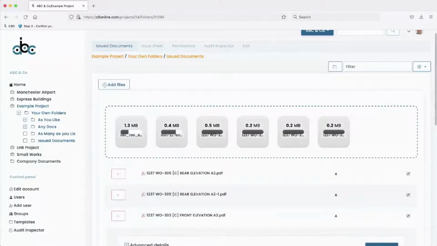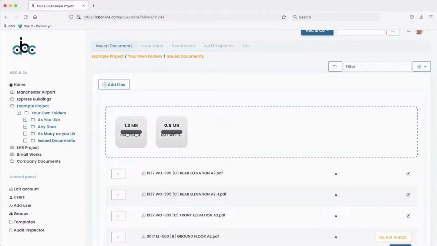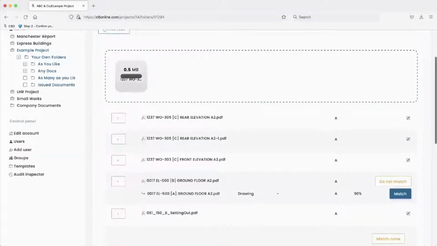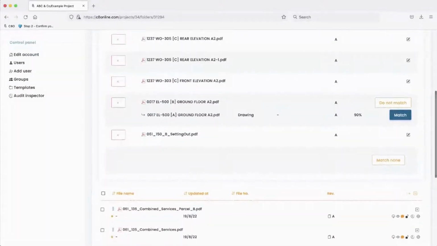Now this time Collaborate's going to look at the existing files in the folder and see if any of the names are similar enough for it to suggest that there is a match. And here it's just picked out one from our upload where we've got a version B of a drawing when we already have the version A. Collaborate's telling us that that's a 90% similarity in the file name, so we could match that file, and if we choose this option, the version A will be incremented to a version B.